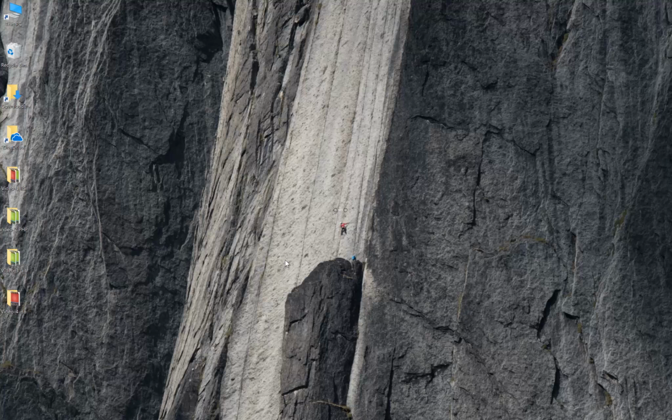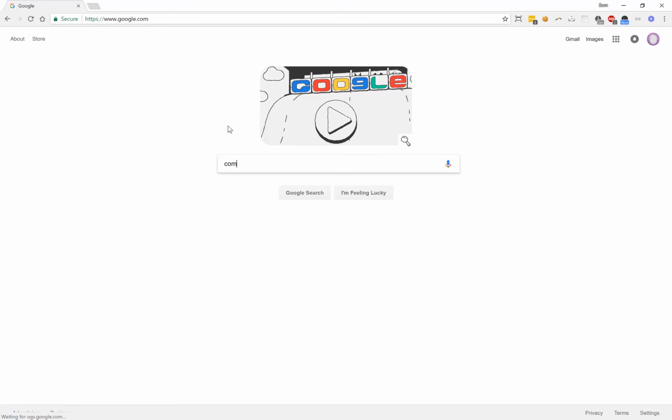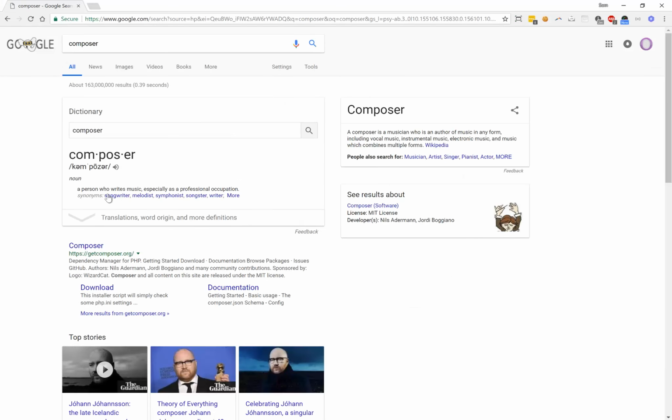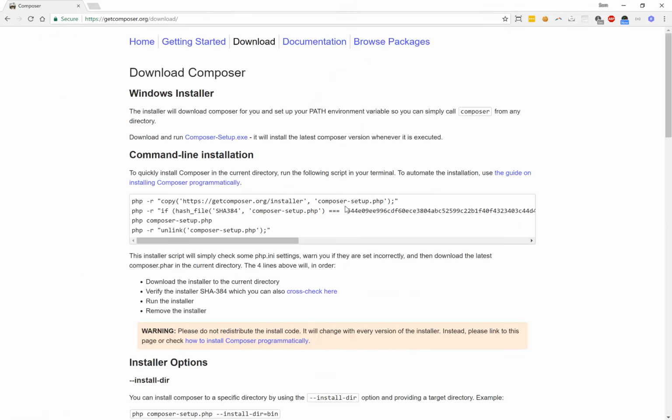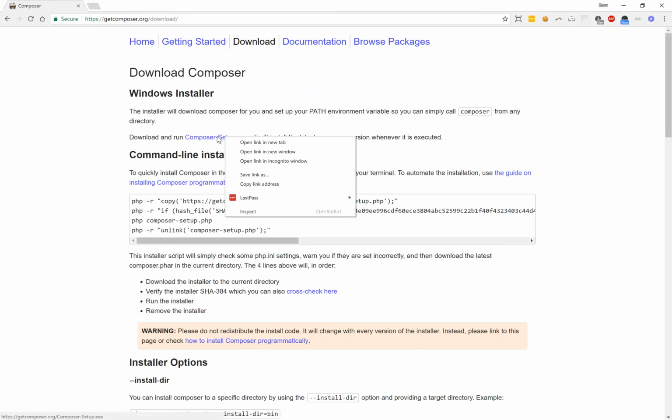So in this particular project, you can see that we need both NPM and Composer. So the first thing we're going to do is install Composer. Let's get started by opening up our web browser and typing in Composer. We'll click on that and click on download. Since we're on a Windows machine, we'll just click on composer-setup.exe.